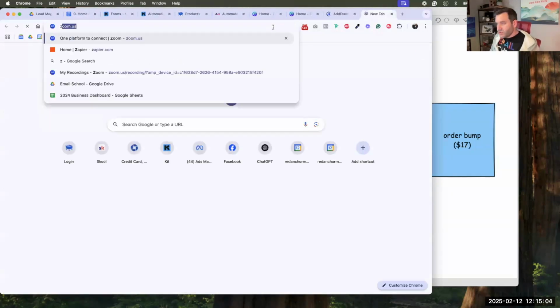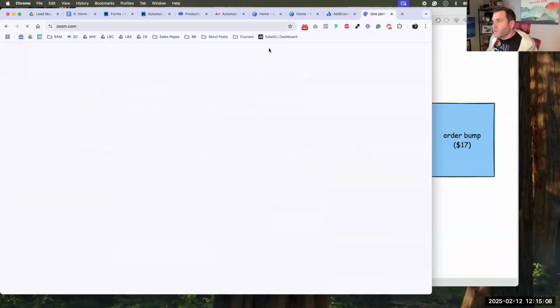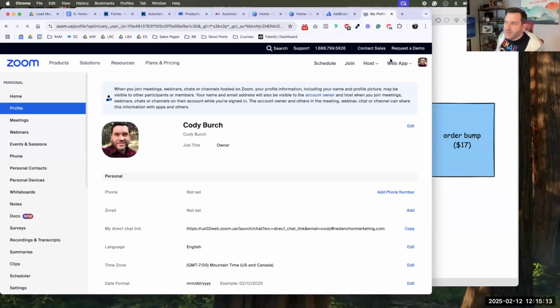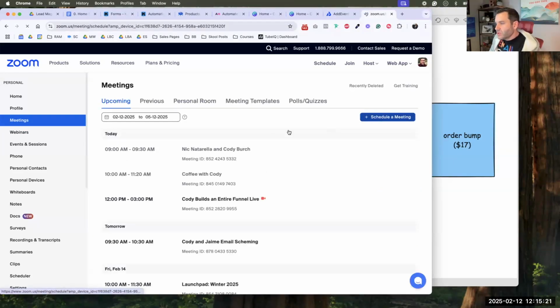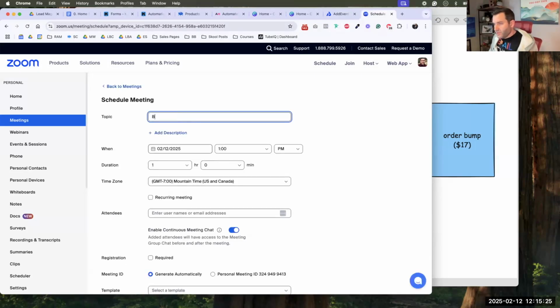Now, here's what I'm going to do. I'm going to go into Zoom. And what I'm going to do is have a VIP. This is the easy part. I like to get quick wins to get in some momentum. So I'm going to go to meetings and schedule a meeting. I'm going to have a build week, lead magnet build week VIP session.